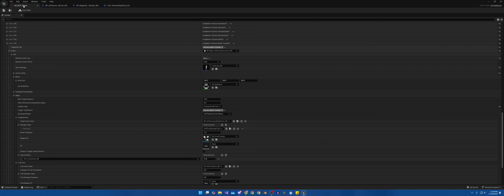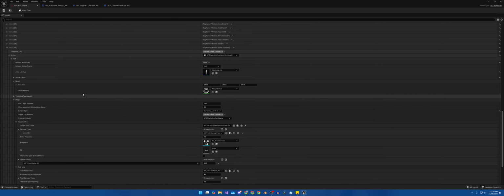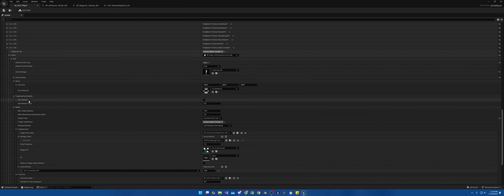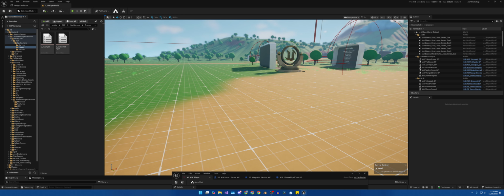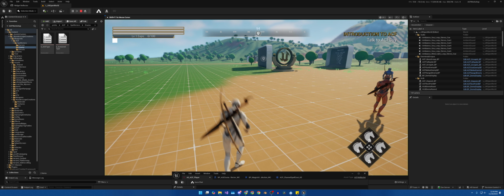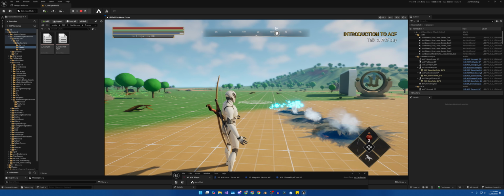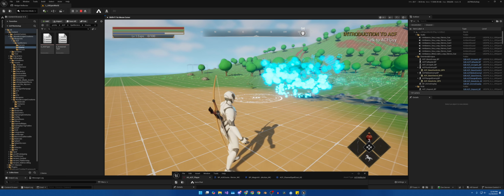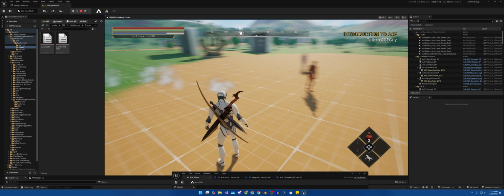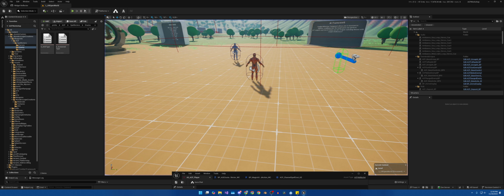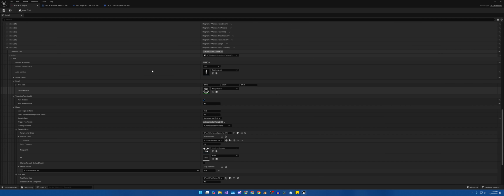So by doing that, I come in here and let me find it. Decal targeting functionality. I'm going to make it 4 seconds. Save. Play. And it's done. It stopped on its own. So that's what that's for. Turn that off.